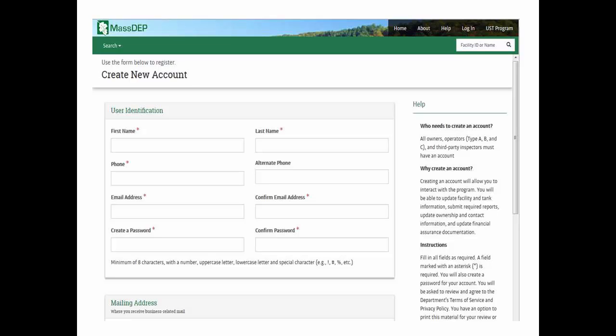You must complete the information noted with the red asterisks. This includes a valid email address. You're also asked to create a password. The password you create must be at least 8 characters and must contain at least one uppercase letter, one lowercase letter, at least one number, and at least one special character, such as a pound symbol, a percentage symbol, a $ sign, or an exclamation point. You will need to enter your password twice to proceed.